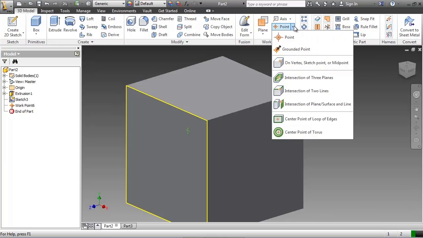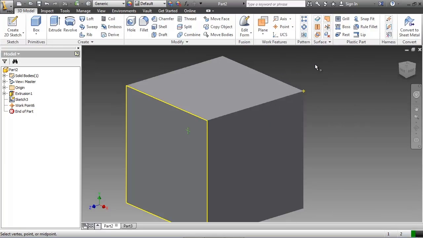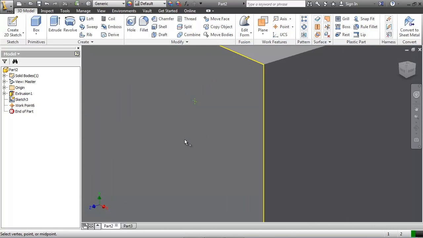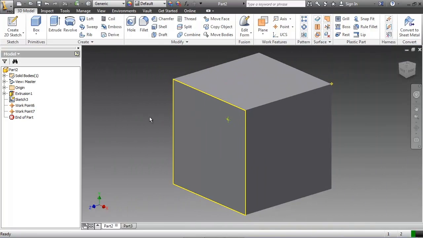and next, we'll make a point on a sketch point. You'll notice that my sketch is open here, and I have a point in the two-dimensional sketch. When I click on it, I've now created a three-dimensional point called work point 7.